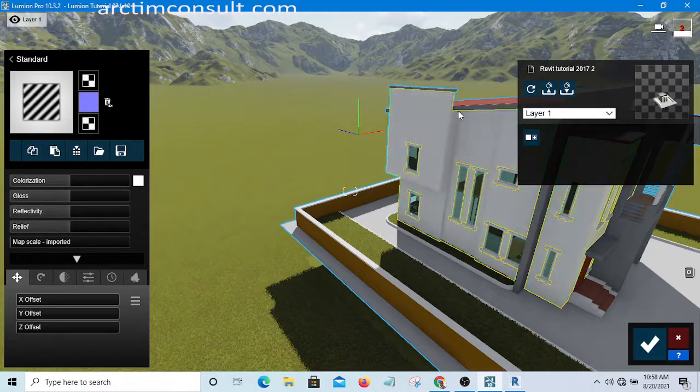For instance, the color will be maintained, and I can reduce the gloss. I can also reduce the reflectivity. Okay, then if it has a map, the map will still be there. The material map will still be there. Then I can apply other things that we'll look at later on.